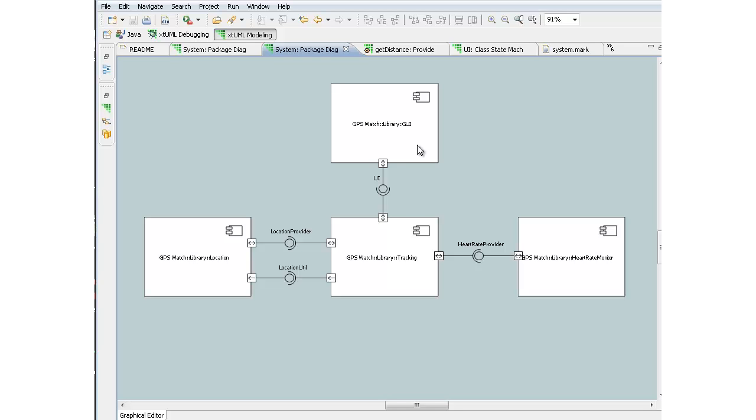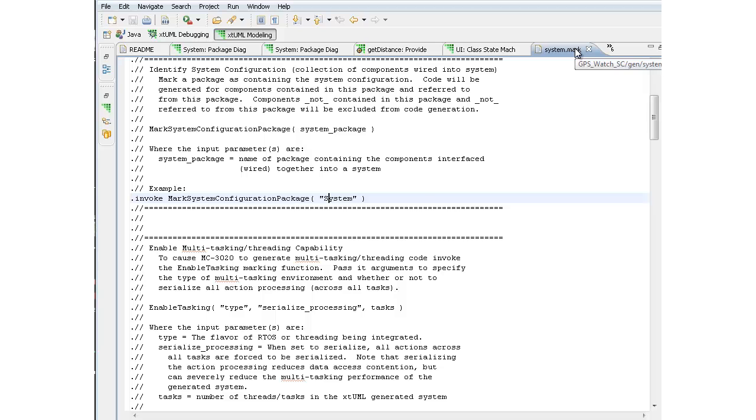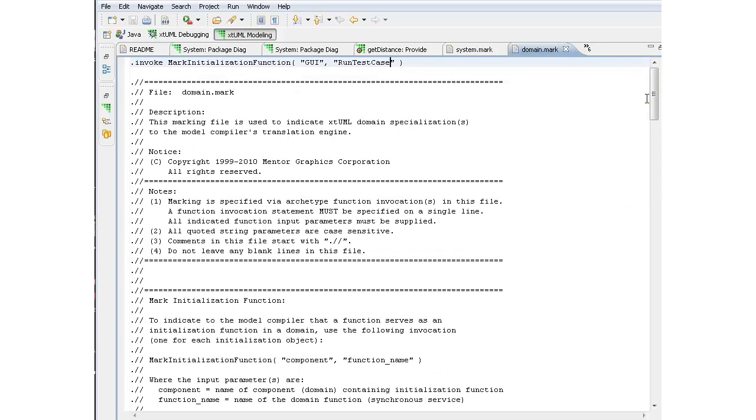The first step to preparing the model for model compilation is to identify the components that will be translated. In this example, I will be translating the entire system. Next, I will identify all platform initialization functions and include them as markings in the domain.mark file.